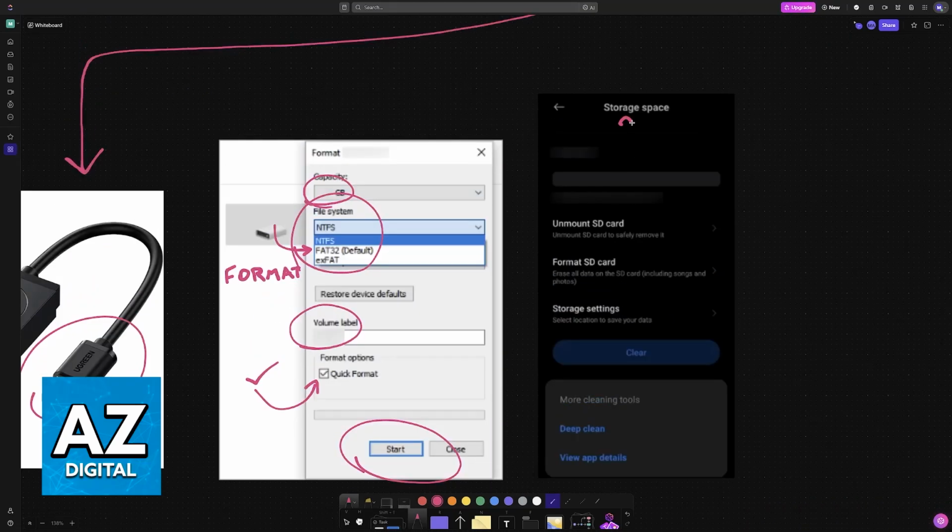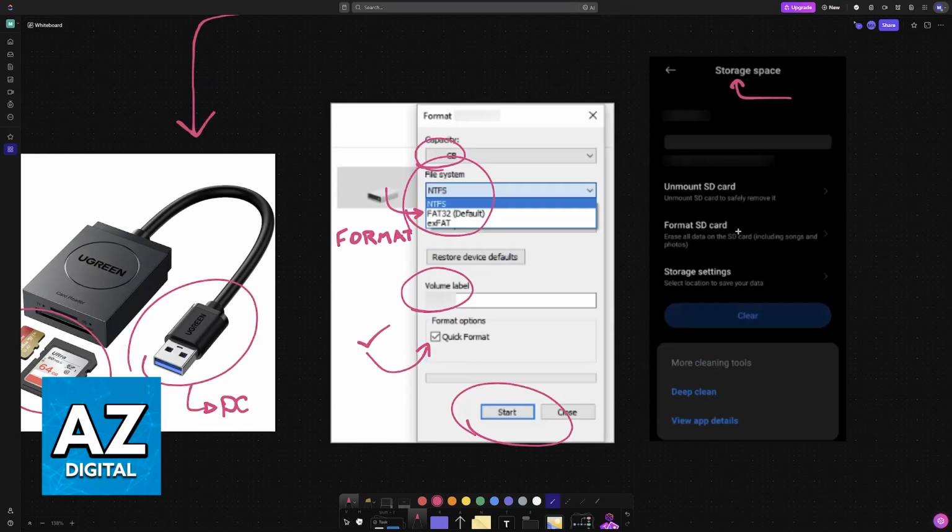If you are on mobile, you have to go over to the storage settings after you insert the SD card into your device, and the option will be available here. Erase all data on the SD card, including songs and photos and so on. And when you choose this option, it is essentially the same thing as the PC method. You just accept that you are going to wipe all of the data and go through with the formatting process.